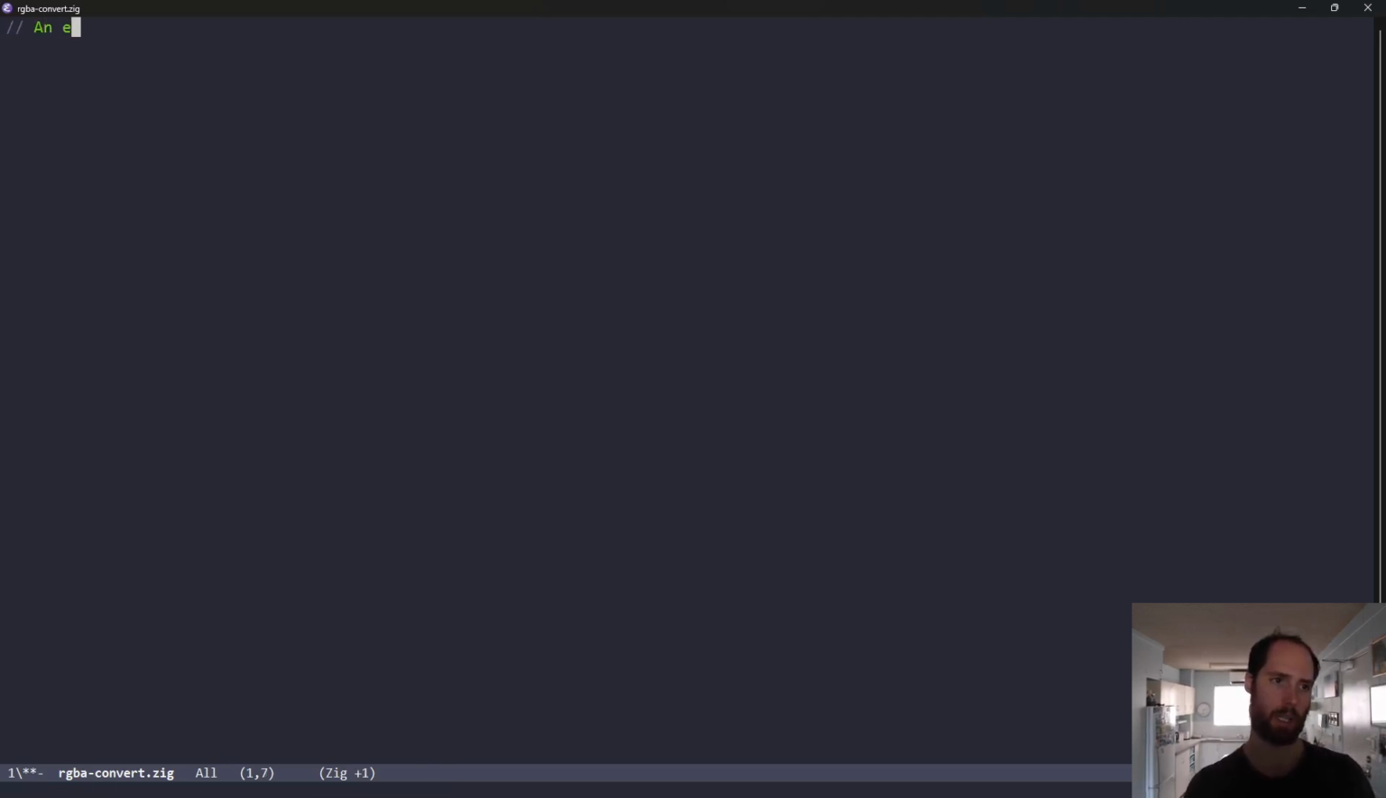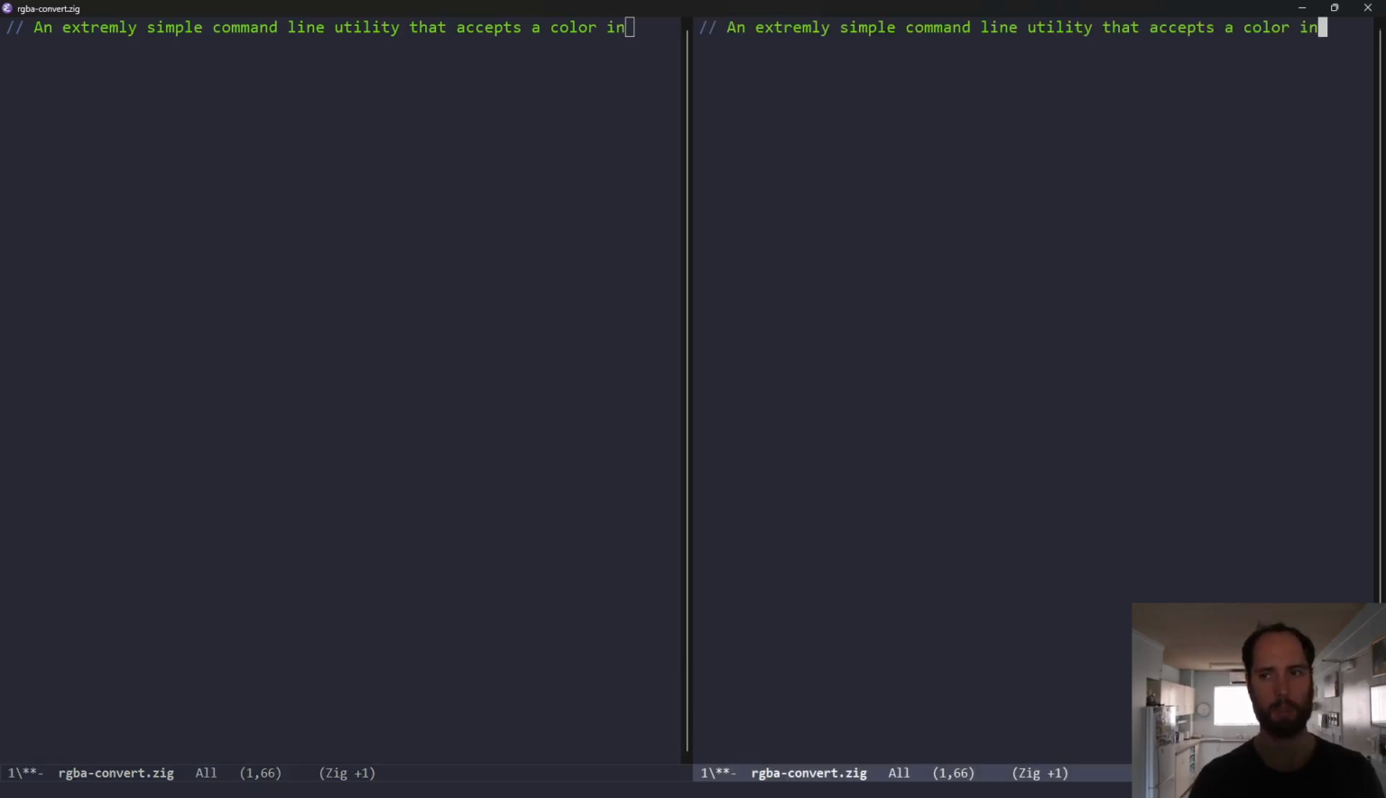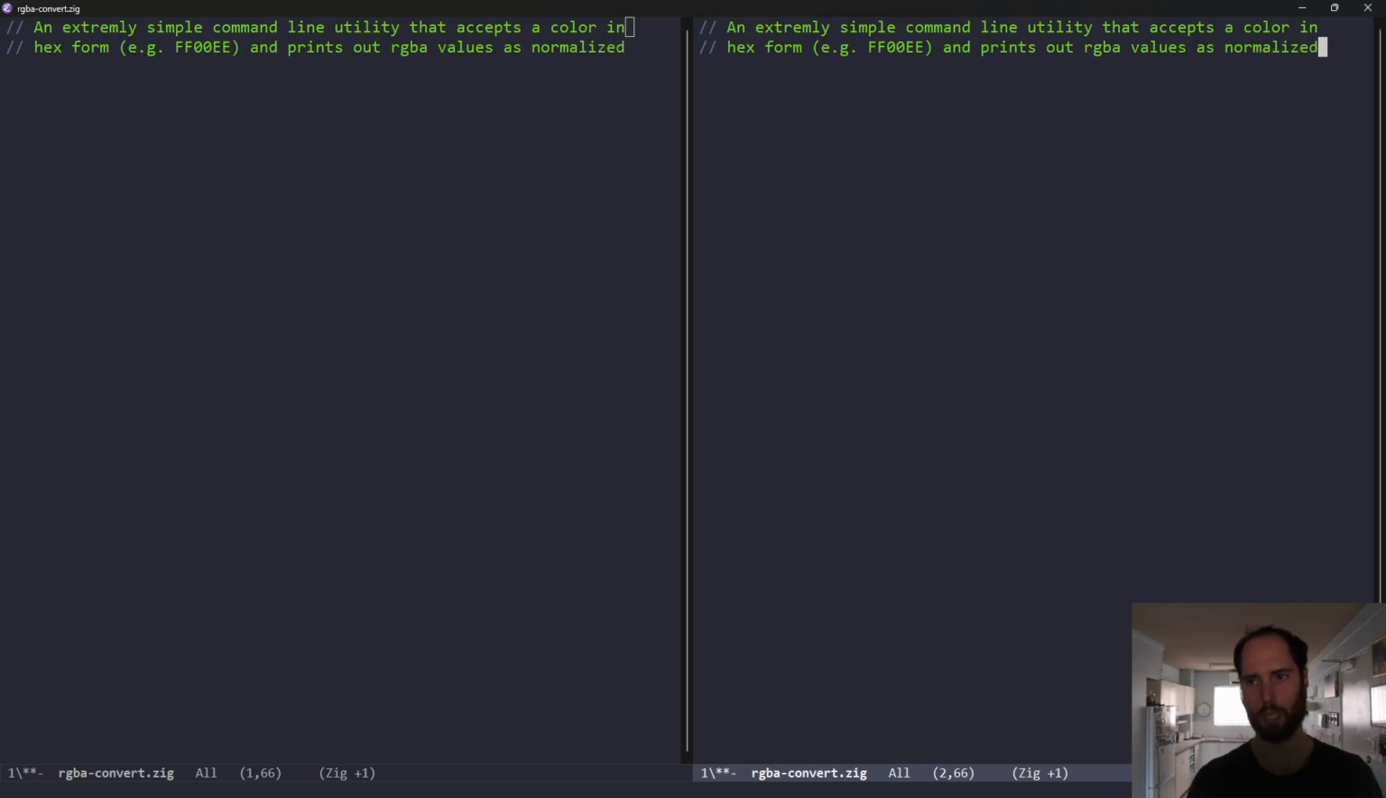So we say, an extremely simple command line utility that accepts a color in hex form, e.g. FF00EE, and prints out the RGB values as normalized floats.